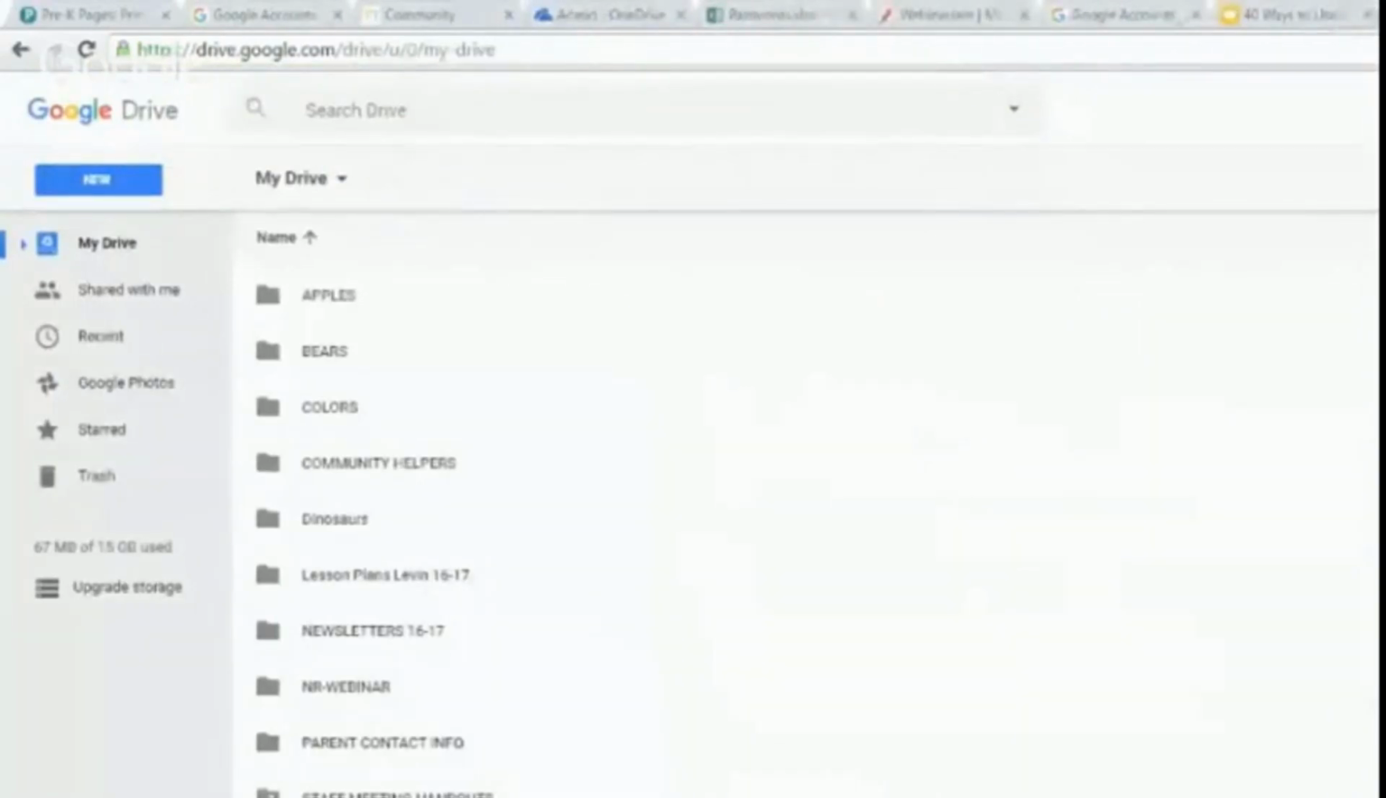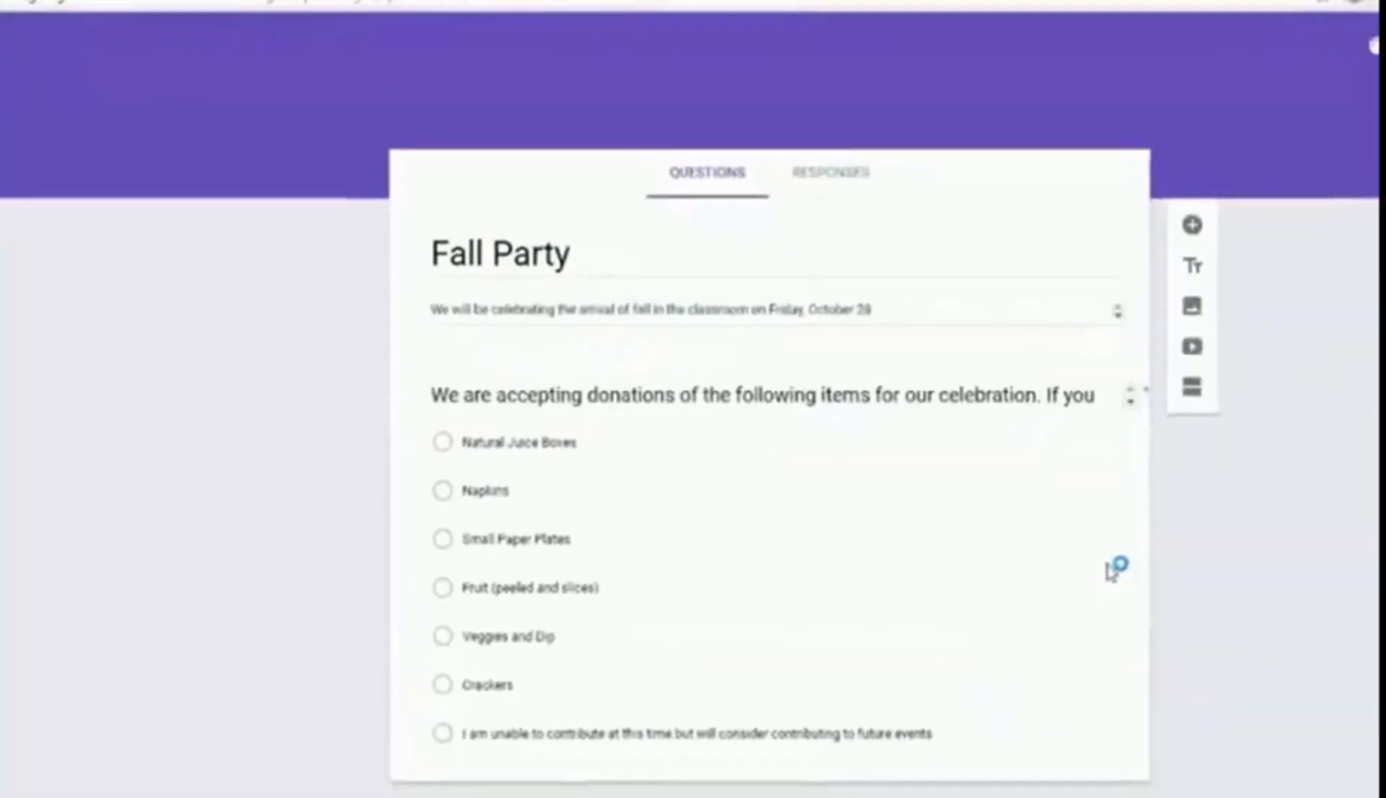Okay, so the next thing I wanted to show you is super cool. What if, instead of sending notes home to parents to get them to sign up for things or to send things in, what if you could send them a form? So I'm going to show you one I created, and then I'll walk you through how it was done. So here's one that I've already created.